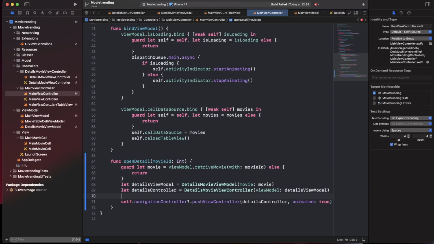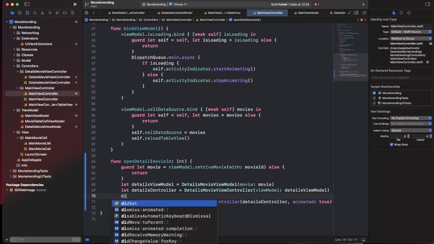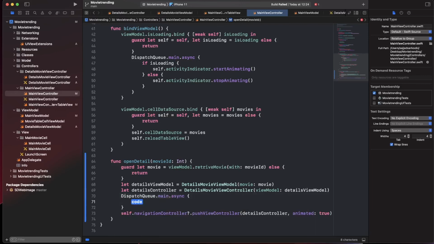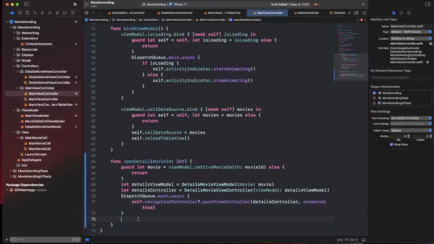But wait a minute, because we are going to do something inside the main thread, it is safe to put that inside DispatchQueue.main.async. Don't forget to do that. Always, when you are in doubt about whether it is going to be called from the main thread or not, always put it inside DispatchQueue.main.async and then call it.